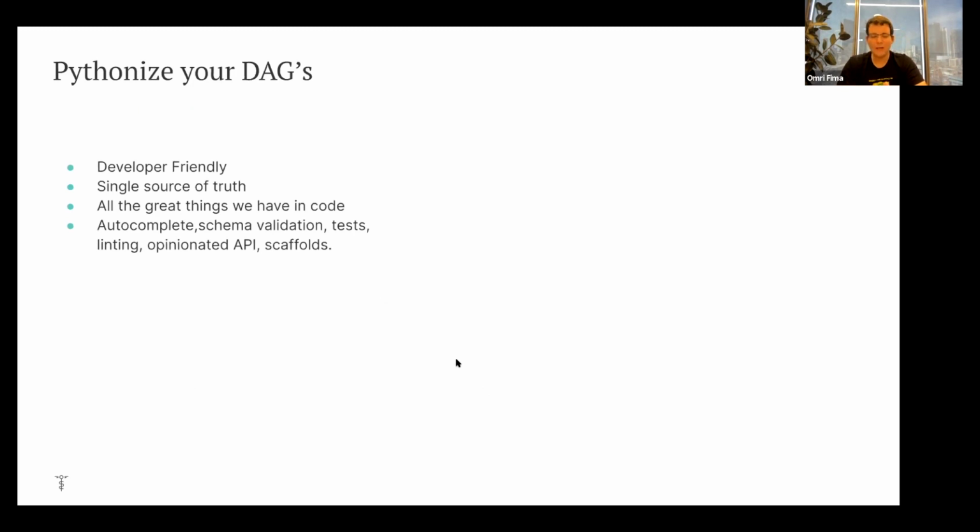So one aspect, it's very developer friendly and very data scientist friendly. It creates a single source of truth of what a pipeline should look like. It has all the great things that we have in code. So for example, autocomplete, schema validation, tests, linting, opinionated APIs, and scaffolds we can build upon it. And that's probably the most important aspect of it.